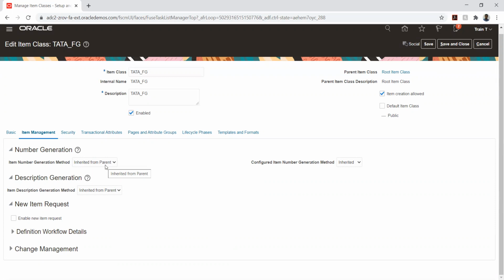Let's say I'm creating a laptop. Okay, so I will have maybe 10 different laptops. So how will I identify that this is the item that I'm looking for? Using the item number. So to generate this item number, I'm specifying it here, how it should generate the number.